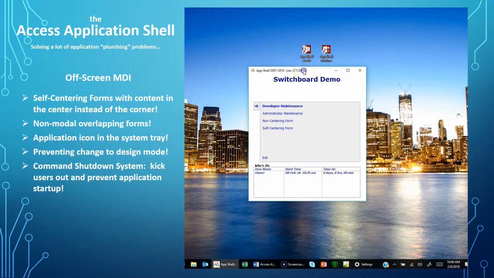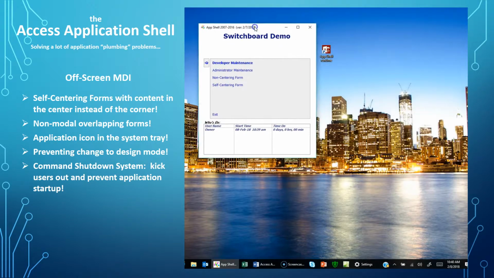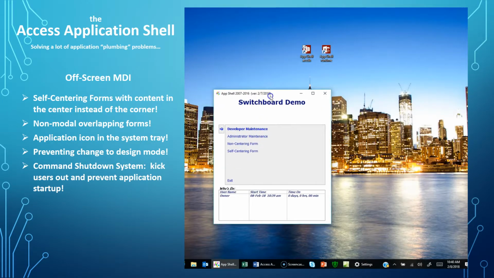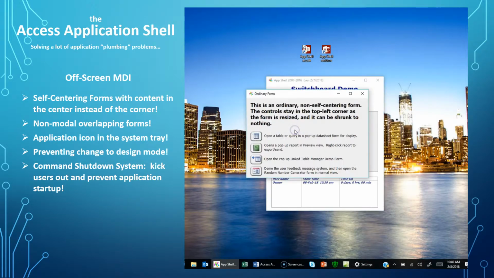the switchboard, and if we look for it, we cannot find the MDI anywhere. It's hidden completely. You don't see it anywhere on the screen. Now let's open a few forms and reports.